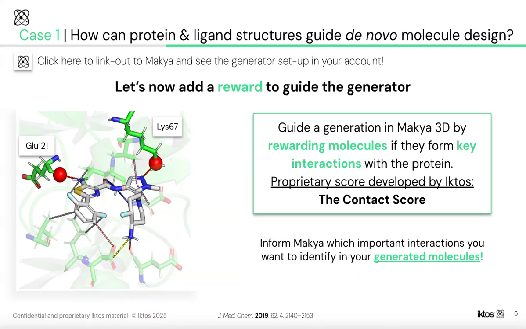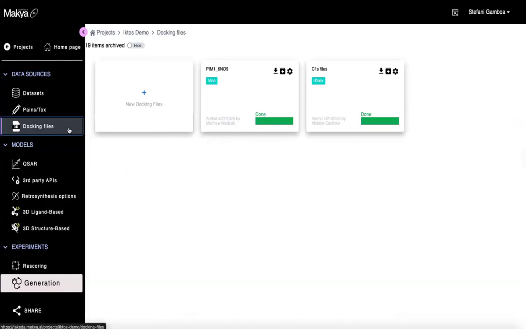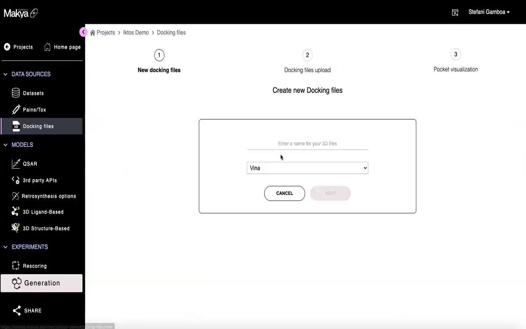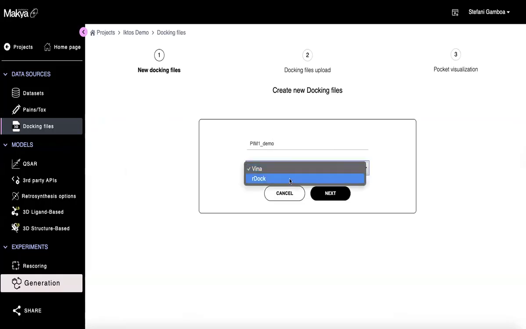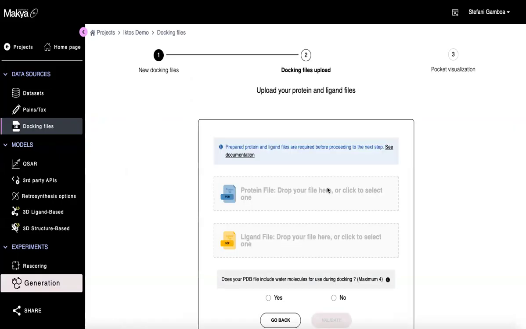Now let's take a look at how all this comes together inside the Makya platform. Let's start by setting up the 3D structure-based generation environment. We head into the docking file section and we create a new setup. Here we choose our docking engine, either Vina or rDock. In this case, I'm using rDock since it's faster and supports water molecules, metal ions, and cofactors.